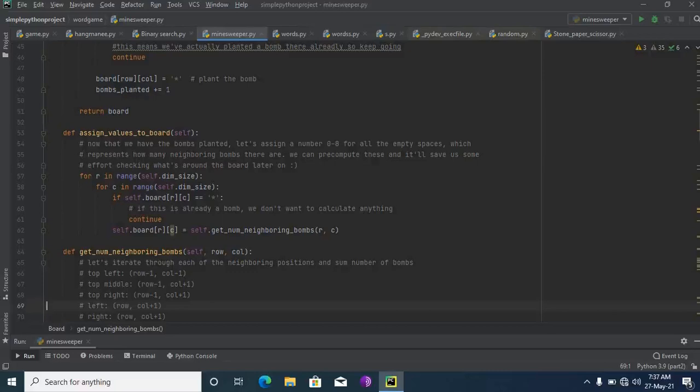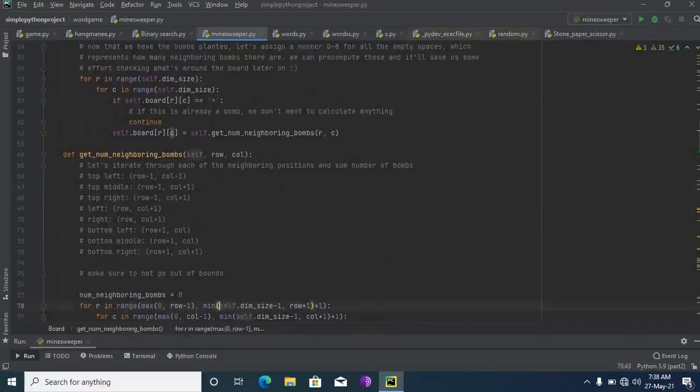For r, that is row, in range self.dim_size, for c in range self.dim_size, if self.board[r][c] equals star, that is a bomb, then continue. Else self.board[r][c] equals self.get_num_neighboring_bombs. Now here I'm assigning neighboring bombs.